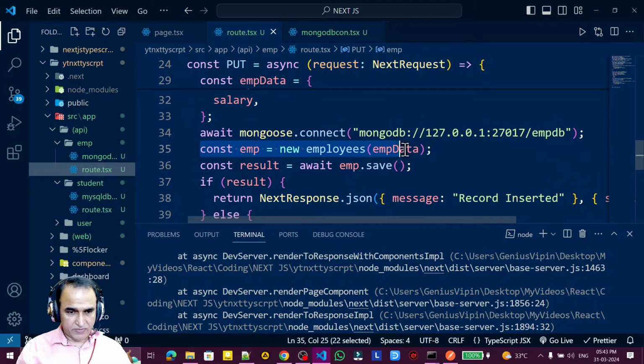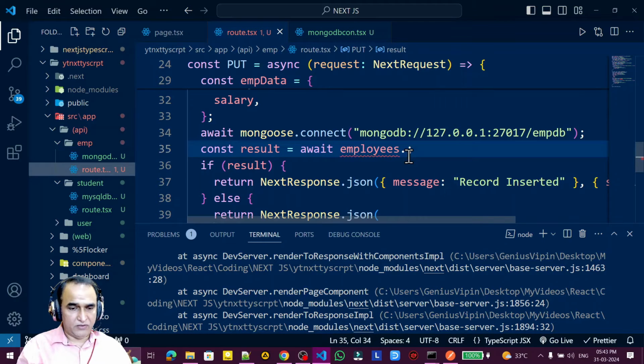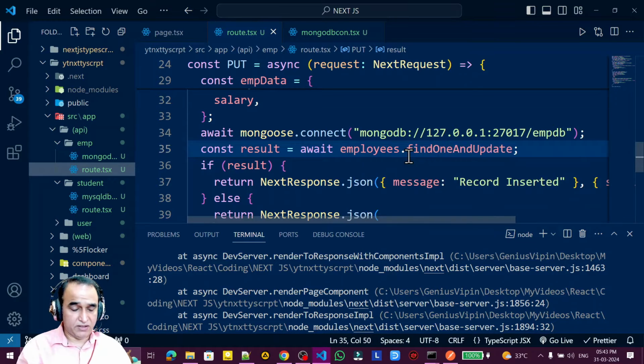But remember that no need to create a new record, we have to make an update. So for that I need to write here Employee dot the function which I have to use. I say findOneAndUpdate. Remember that this is the function I want to use, findOneAndUpdate.